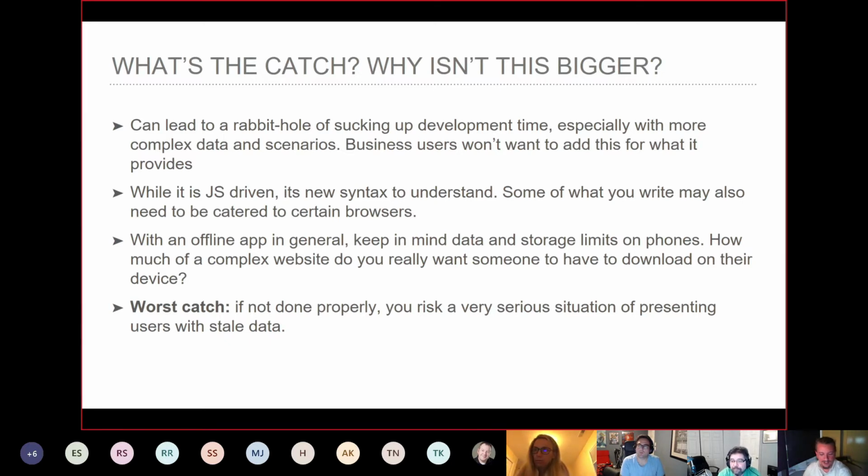It is something, it's JavaScript based, but you do have to learn new syntax, and it can get a little bit more involved because of that. With offline apps in general, you have to think about data storage, and do you really want to download all of this information onto someone's device? Are they going to want you to do that?